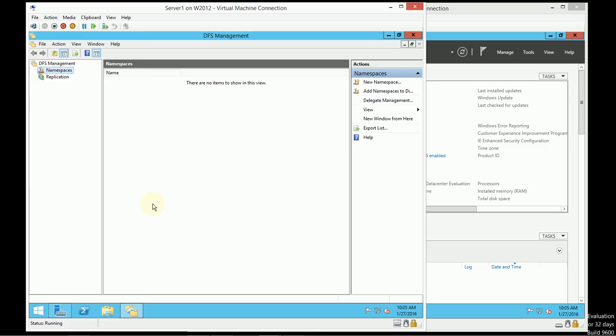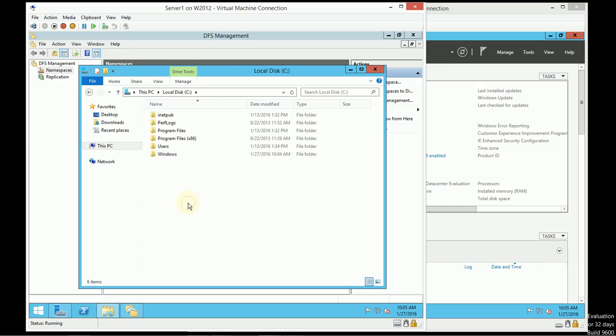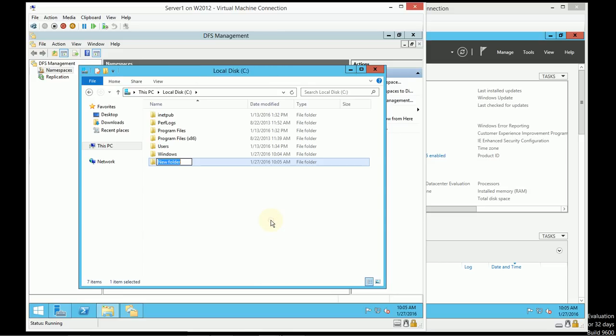But the first thing I need to do is create some file shares that are going to synchronize between these two servers. So I'm going to open File Explorer and open my C drive, and I'm going to create a new folder. Right click, choose New, and Folder. And I'm going to call this Finance Files. And I need to set this up as a share.